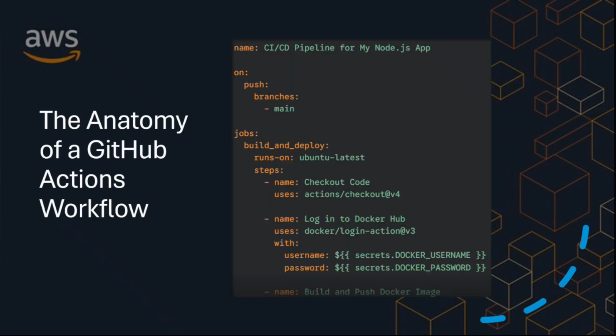To create a pipeline, we write a workflow file in YAML. It has a simple structure. First, you give your workflow a name. Then you define the trigger, which tells GitHub when to run the workflow. The real work happens in the jobs section, where you define a job and its steps.